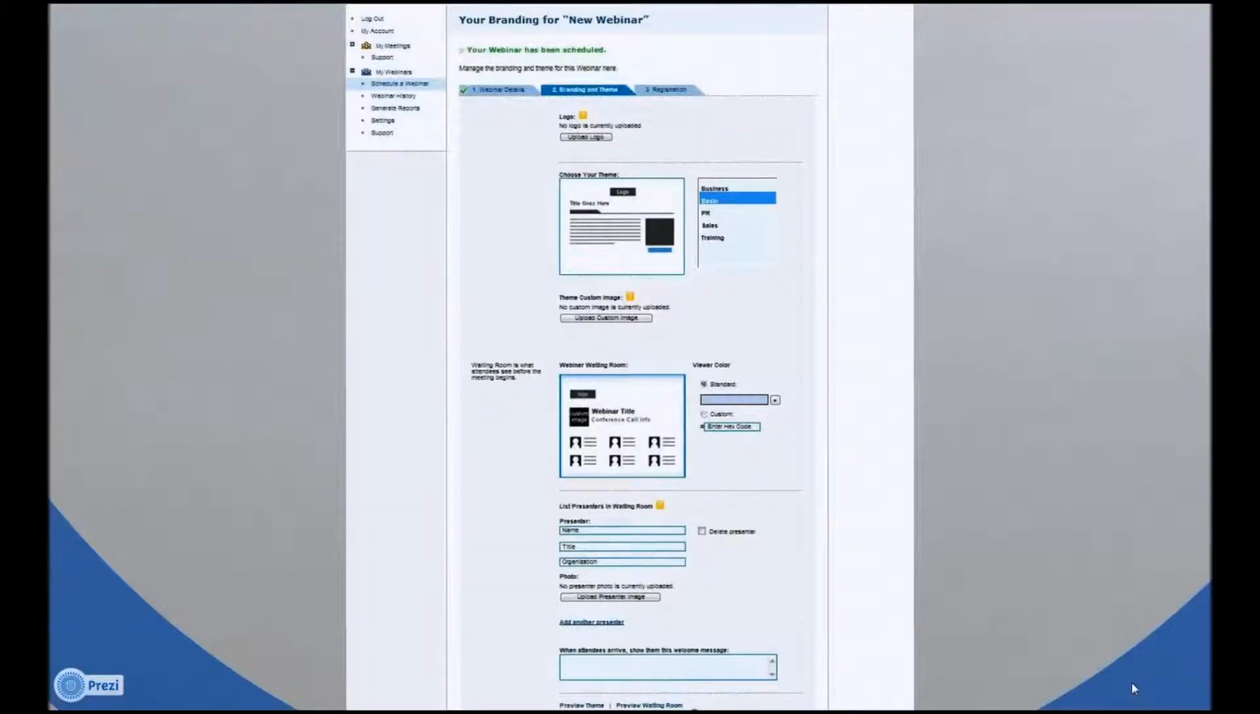You upload the logo right up here, and it does, I think, have to be a pretty small size, so I actually had to compress the city logo so that it would upload. And then choosing your theme, I chose the training. It's the green one. It's what you saw when you registered and when you were waiting for the webinar to start. But the theme has a picture of a random lady. It's just a stock photo, so I uploaded a custom image of just a raindrop. And then the waiting room, you can change the color and things like that.